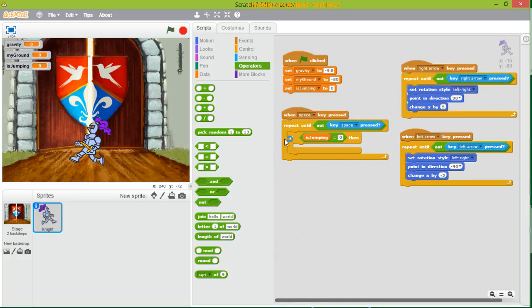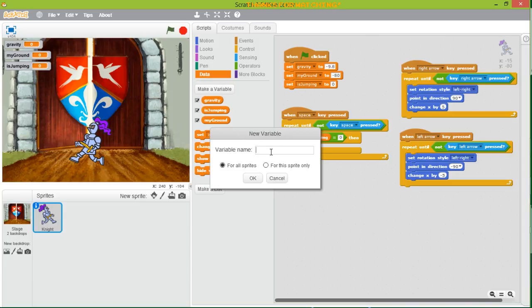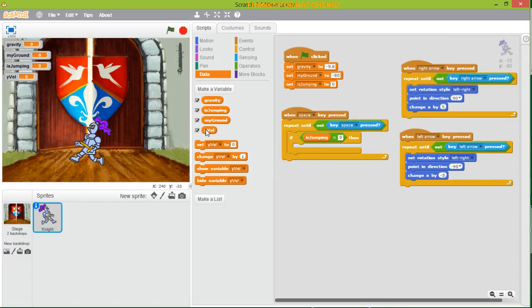We are going to start creating another variable that we need. So we have the gravity, that is the force, then we have the ground where we land, then we have this jumping to detect if we are jumping or not, and then we need another variable to store the velocity in the y-axis for this knight. So you can call it the velocity or the power of the jump or whatever. So I'm going to call it yvel.